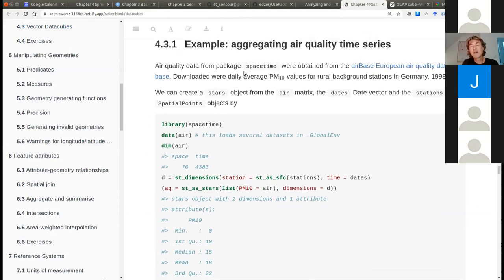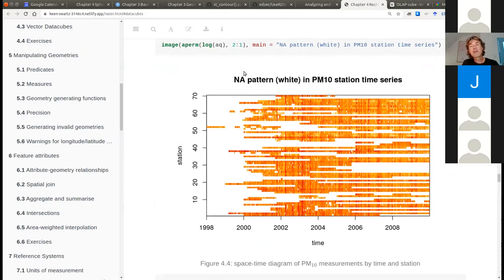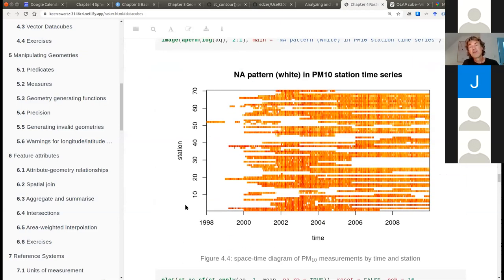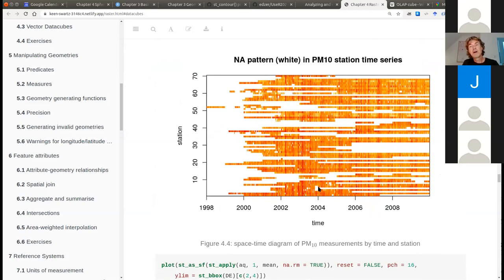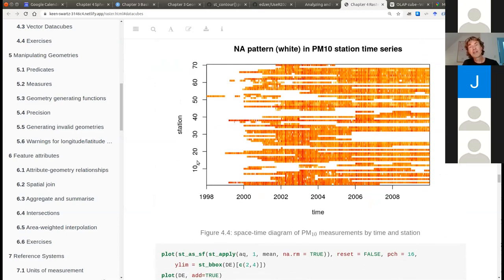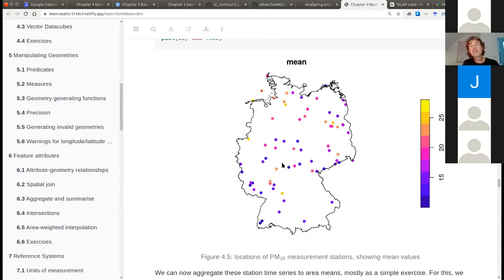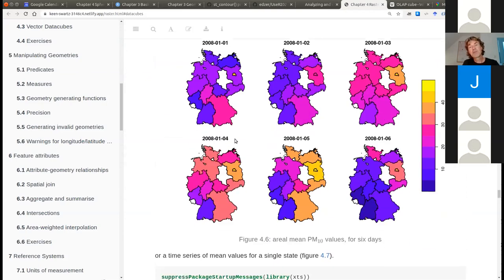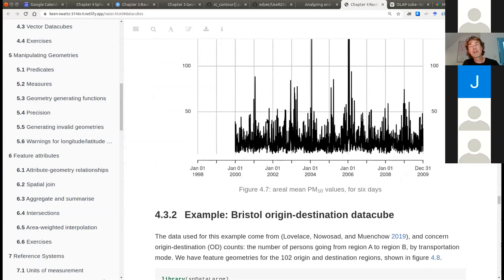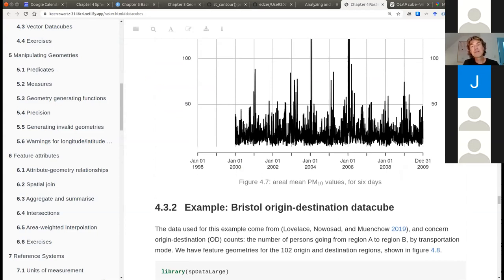One is where we have air quality stations that we look at. Here you see the station number, here you see the time, and you see the distribution of values and the intensity of the values that were measured over the different stations. There we can compute means for stations, and we can compute means by area and so on, and we can do spatial slices, meaning time series of them.